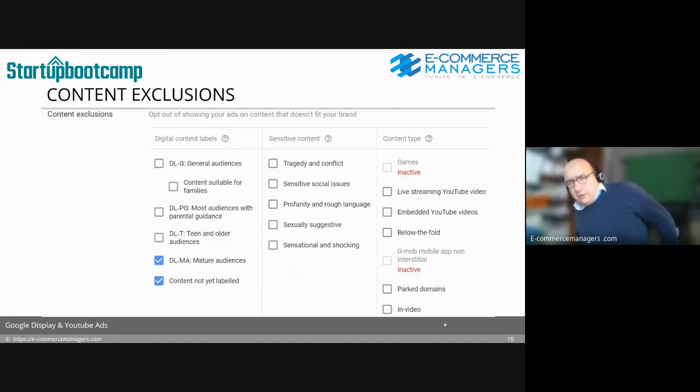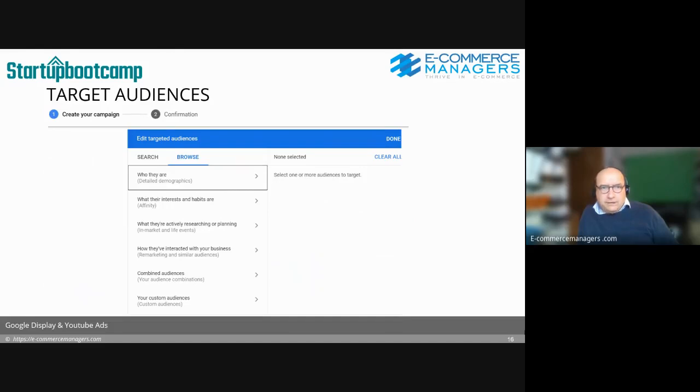In all the campaigns I'm running, I work here with these content exclusions because, for example, parked domains or below-the-fold ads or live streaming or embedded. These are some of the things I put off by default. So I have to click opt in here because it's an opt out system. So be aware that if you don't do your work here, your ads will be shown all over the place to your target group in any unfiltered.